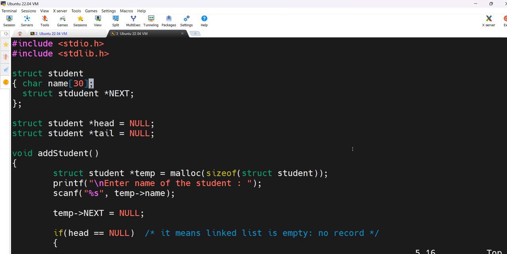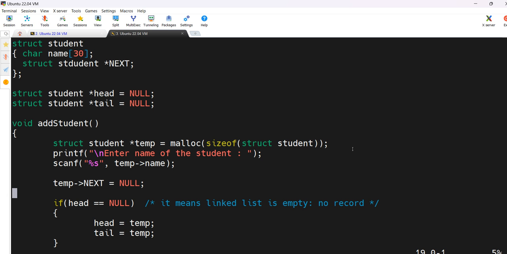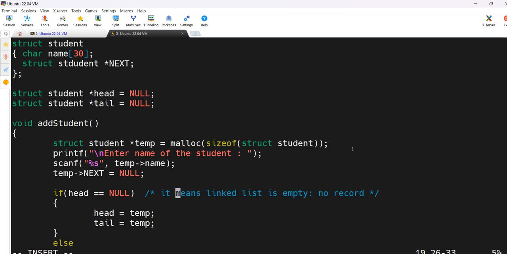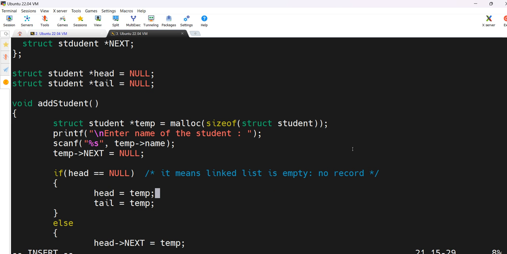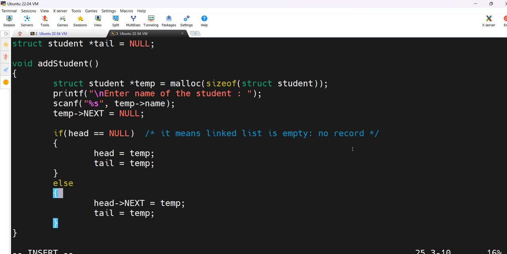Name, tail, adding one student, I'm adding temp name, temp dot next equal to null. If head is null, then head will point to the temp, and tail will also point to temp, and if not, then head next is equal to temp and tail is equal to temp.